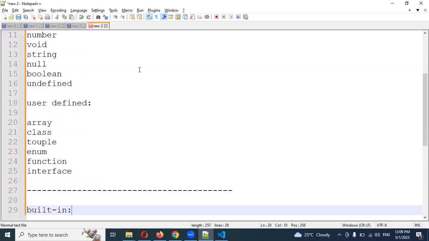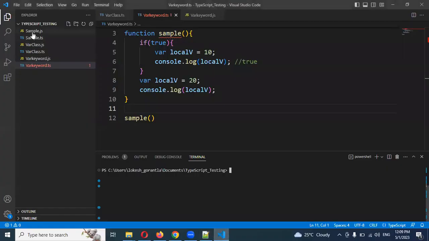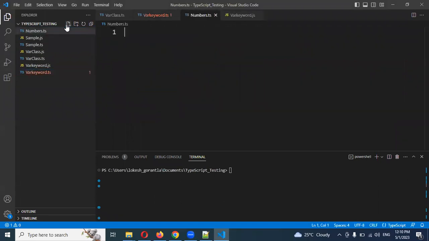Now, of the built-in types, the first one we need to see is number. I'm going to create a file called numbers.ts. This is my file, and I'm going to declare the numbers. First one, int1, I'm declaring as a number, equal to 12. This is my integer value.